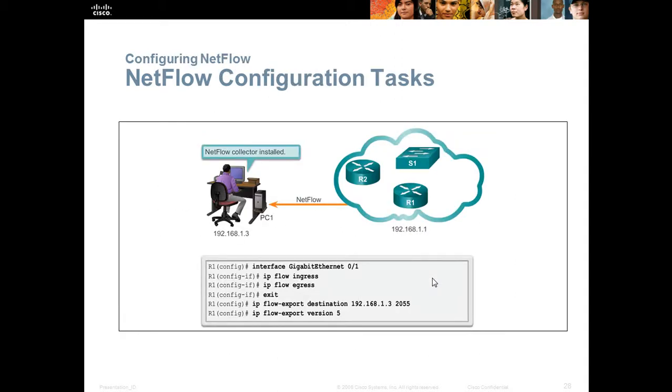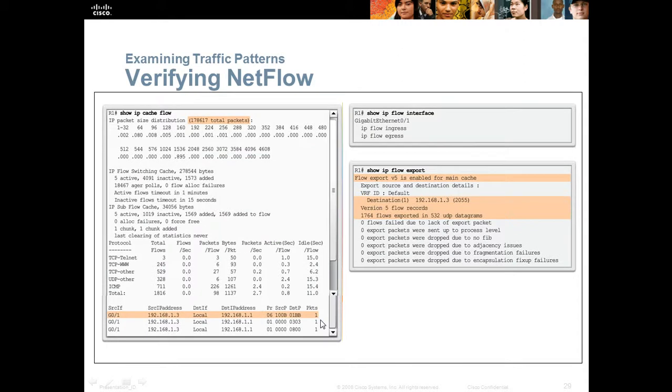NetFlow configuration tasks. On a router where we would like to configure NetFlow on a specific interface, in this example interface GigabitEthernet 0/1, enter ip flow ingress, ip flow egress, exit, and then ip flow-export destination, giving the IP address and port number, and ip flow-export version 5.